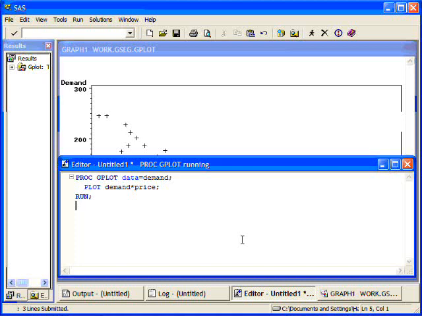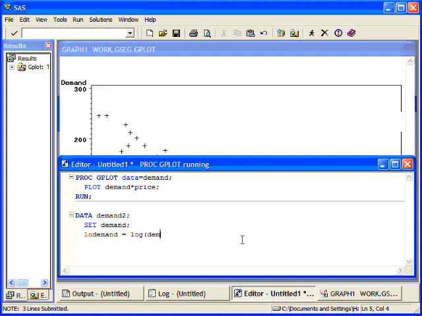All right, the data step works by typing in data. Now this is the name of your new data set. So we're going to call it demand 2. Set comes next. This is the set which you are reading the data from. Okay, so this is demand. I'm going to make a new column. I'm going to call it ln demand. This will be the natural log of demand. Notice I'm putting semicolons at the end of every single line.